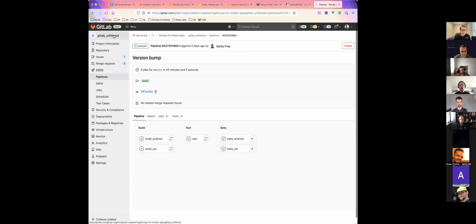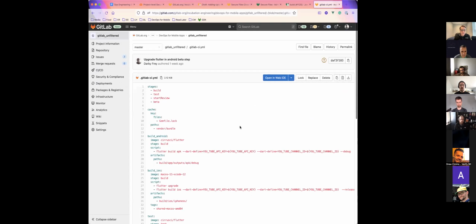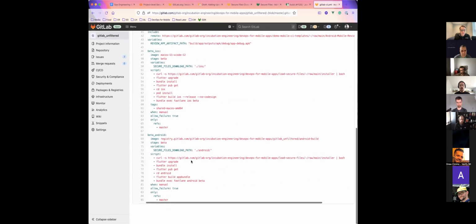So if you look at this guy here, you can see we're downloading our secure files and putting them in the Android folder. And then in this step here, we're putting it in the iOS folder. This is a Flutter app, so it does both Android and iOS builds from the same code base, if you're curious what's going on there. So that is everything that I've got for this demo. Questions?